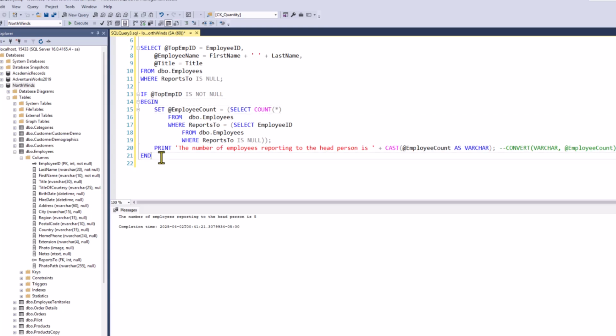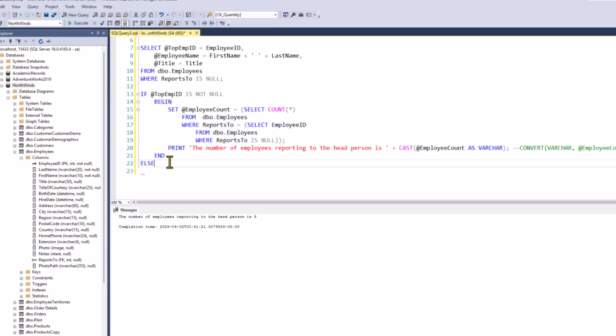And if I am not successful in getting an employee ID back, I also want to print out some type of a message in my else clause. And maybe in this case, I want to actually indent this so my if and else stand out. Then I can go ahead and just print something because I don't have multiple statements that I want to execute. So in this case, I'm just going to print, there is no head person.